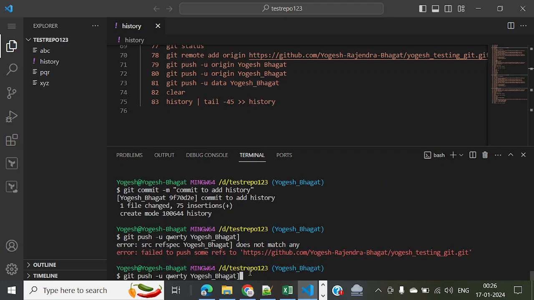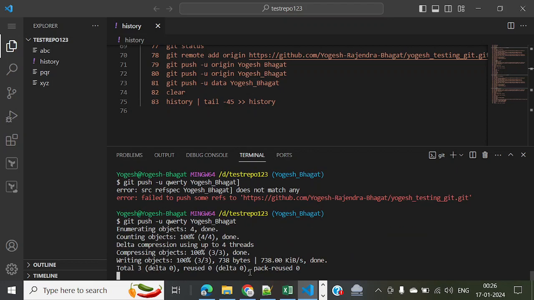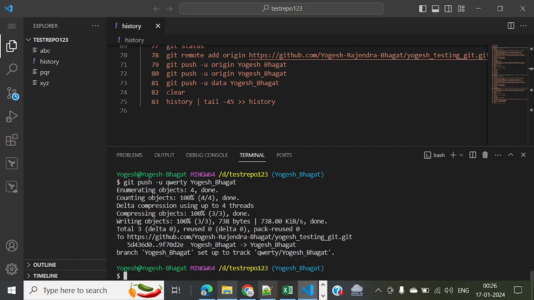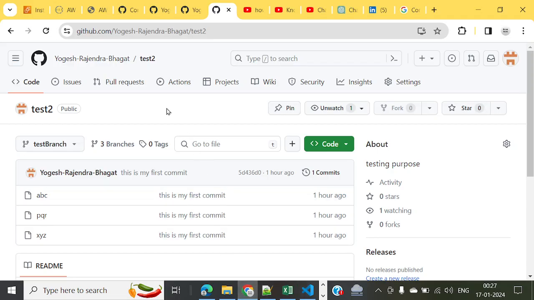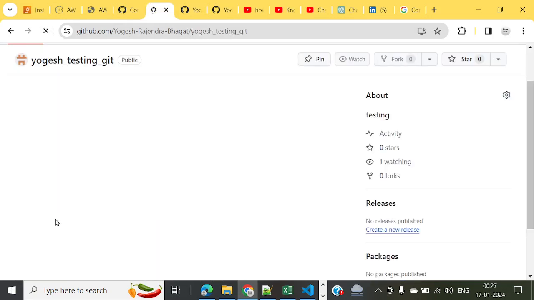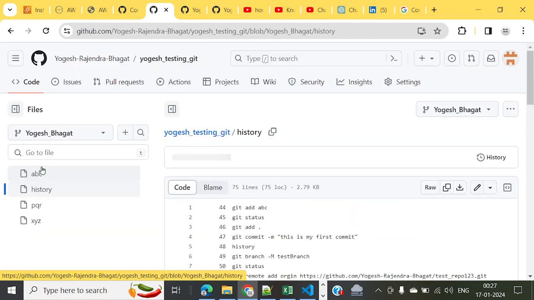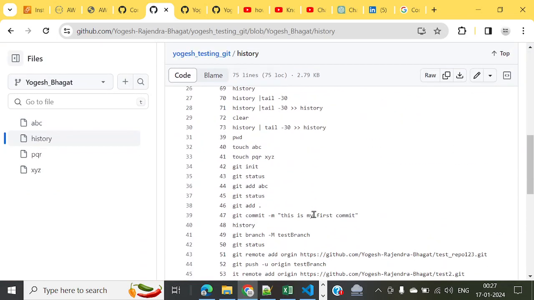If I did a typo error, see it got reflected. You can see comparison, then writing. This got updated. I will refresh this one. See, Yogesh Bhagat folder was not there, history folder was not there. Now it got added. You can see the reference.